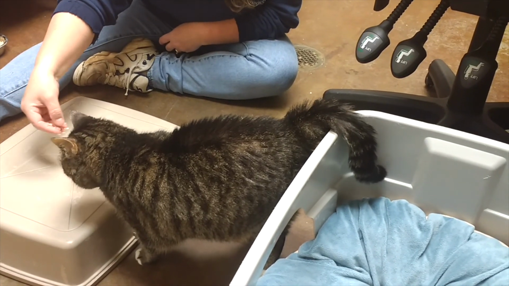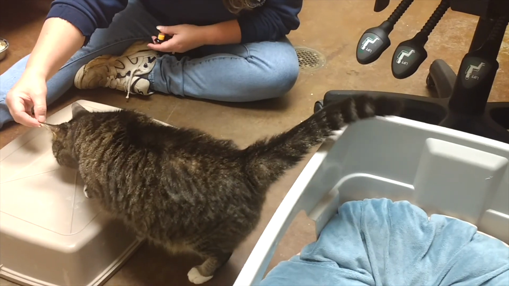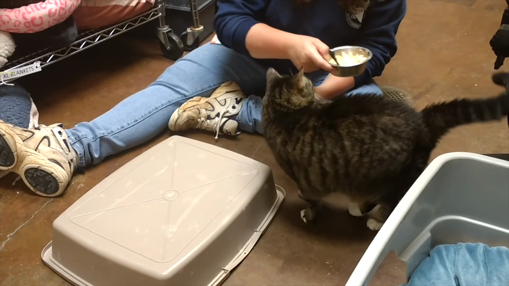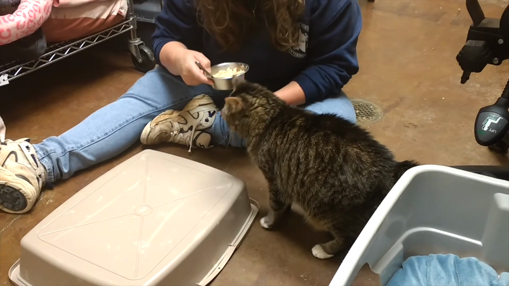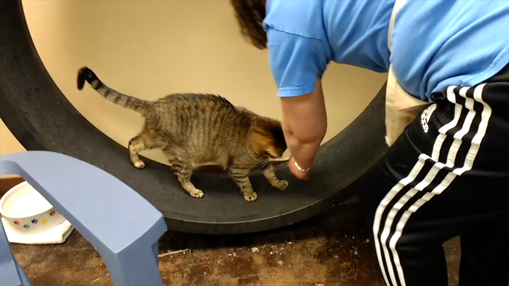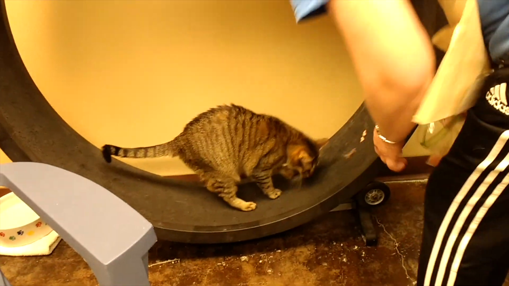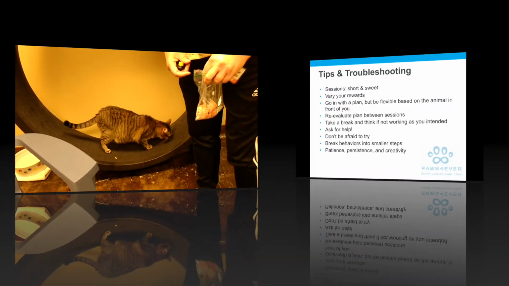First, the cat is lured to step onto the box. Then, the trainer fades the lure, replacing it with the cue, "on the box." On the box. On the box. Good girl. Finally, here is Jolie the cat demonstrating her personal favorite trick, running on the wheel, which she learned using shaping and capturing.